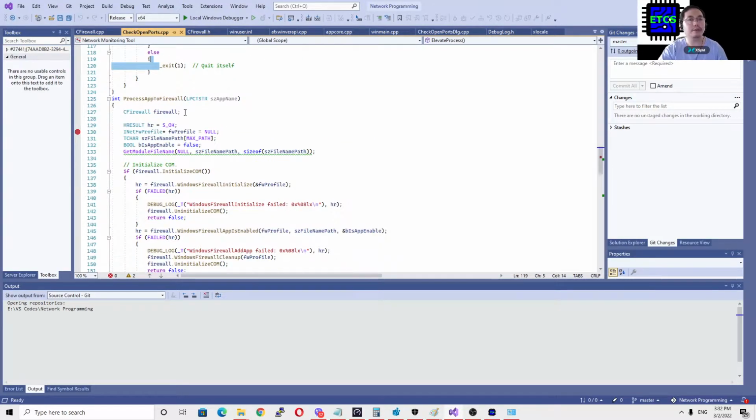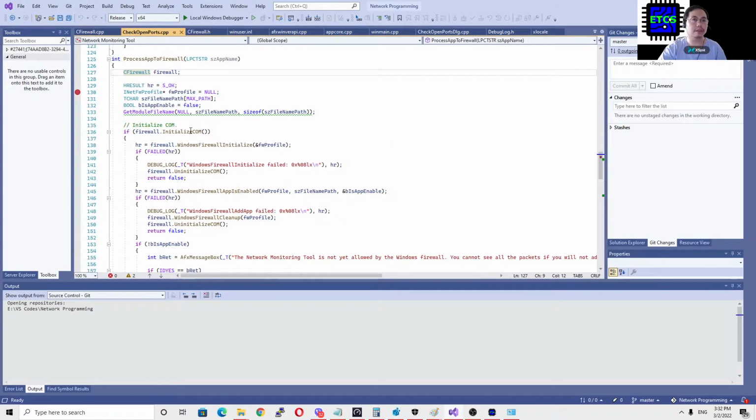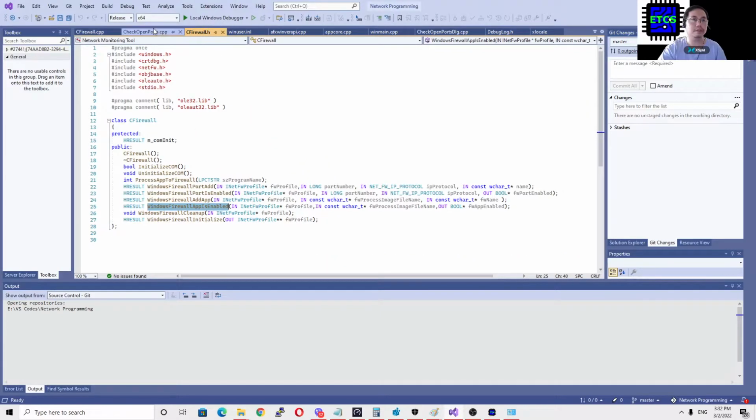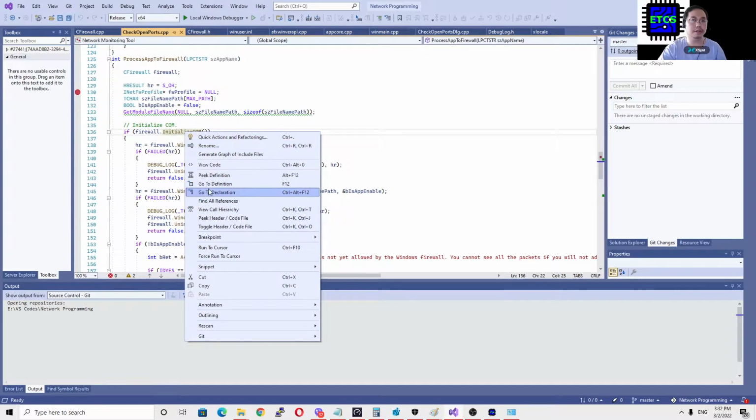And regarding the firewall, I created a firewall class. Within the firewall class, I have my implementation to check if the application is already listed in the Windows firewall, or is it enabled. So what I did is to initialize the COM. We need to initialize the COM here.